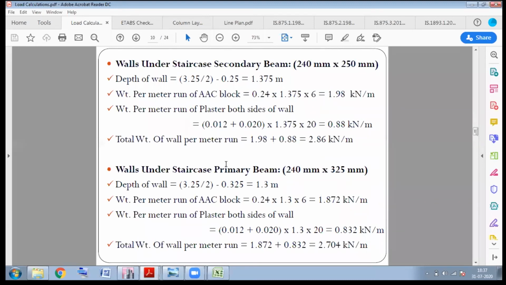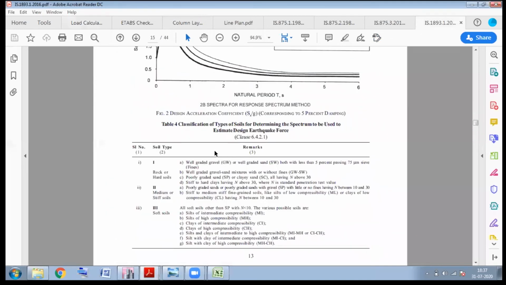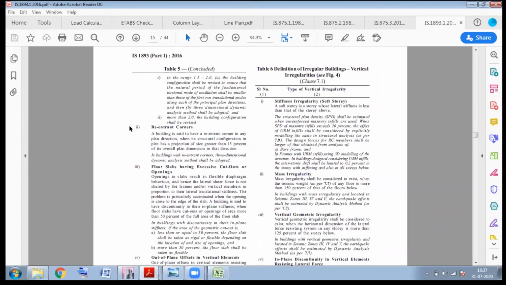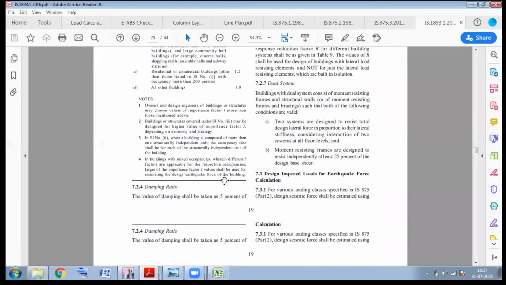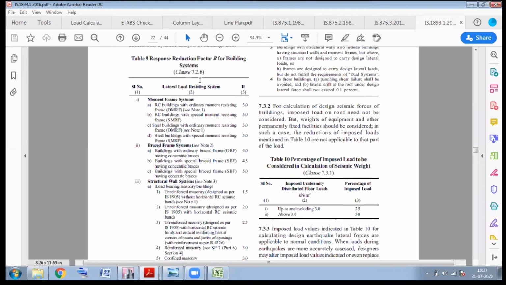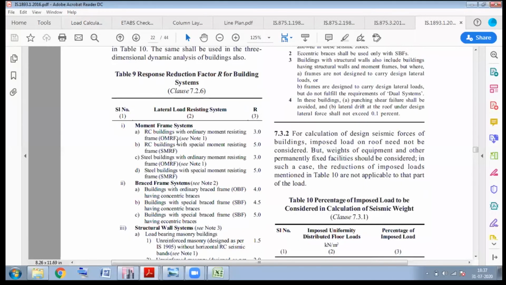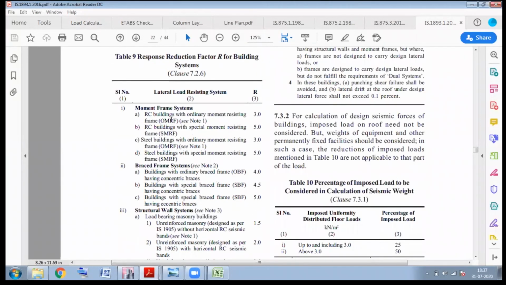The third question is, what is meant by response reduction factor? In IS 1893 part 1, they mention the response reduction factor, with coefficient values given. For our condition, it is either an OMRF or an SMRF building. OMRF is ordinary moment resisting frame, SMRF is special moment resisting frame. This is a coefficient value, a factor value, based upon the condition.